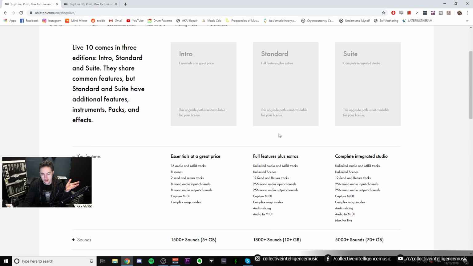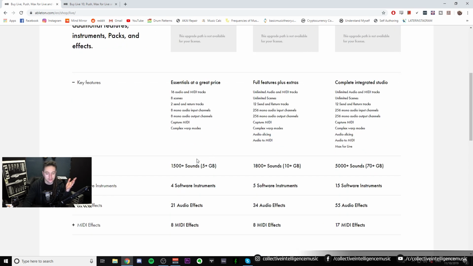So moving over to the Standard, well, let's talk our way through the entire amount of features here. So sounds, you get about 5 gigabytes of sounds that Ableton just have in their library, right? So, you know, that's a decent amount of sounds. Of course, 70 gigabytes is far more impressive, but you'll be overwhelmed by all of the possibilities.